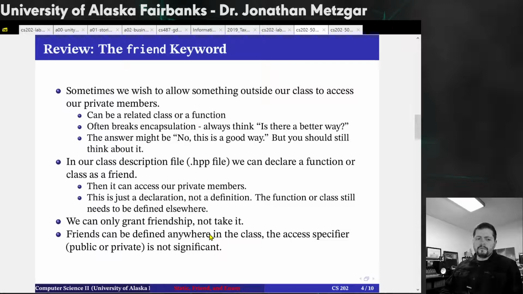So let's do a little bit of review. Essentially, if we have private or protected member variables or functions, and we had a related class or function that needed to get access to those, then we could use the friend keyword to enable that. Now, you want to use this very sparingly, and use this as a flag that maybe your design isn't as good as it should be. But if you do need to do it that way, in other words, if you said, nope, there's no better way of doing that, then we'll declare that function or class as a friend in the header file. And then that'll give the function the ability to get access to that. Okay? Friend is just a declaration, not a definition.